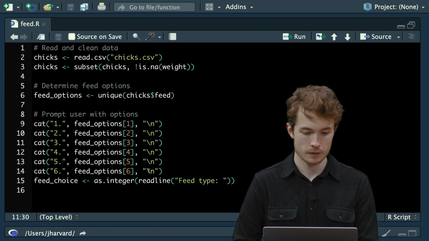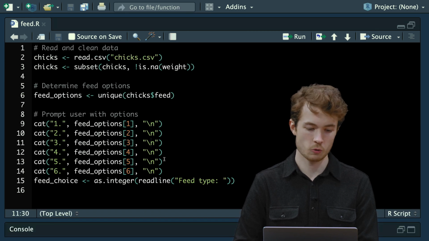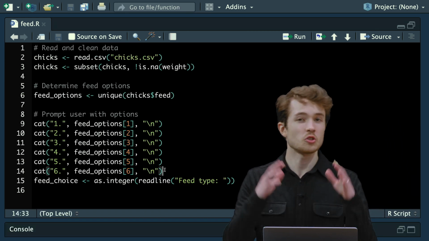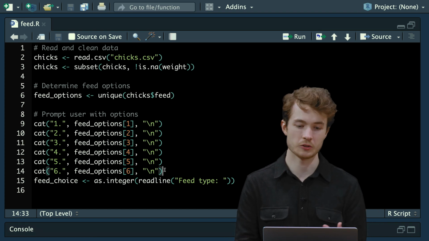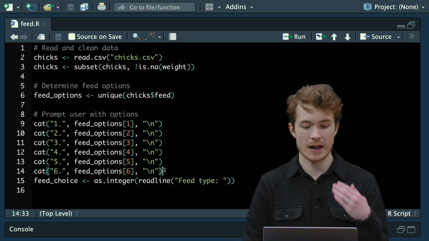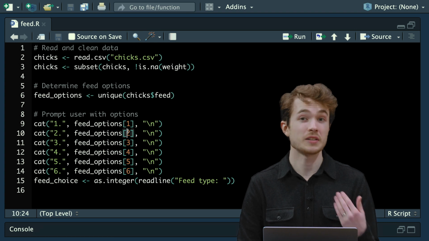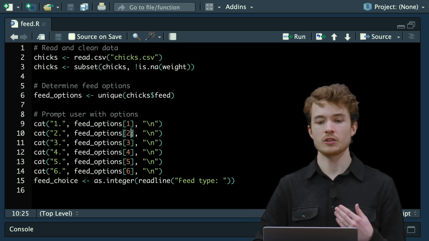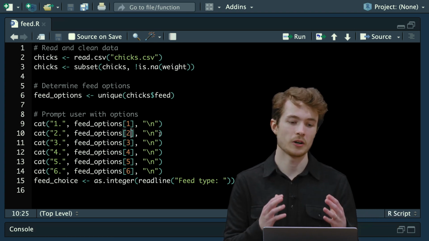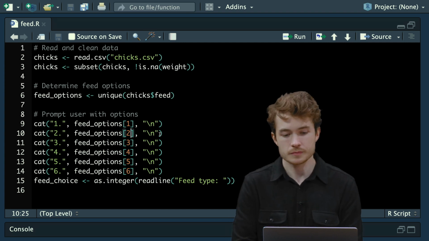So here, if you notice on line 9 through 14, there's no reason for me to type all these lines of code. And if you find yourself ever accessing one element of a vector after another just to print something out to the screen, you could probably think to yourself, there has to be a better way to do this. And in fact, there is.